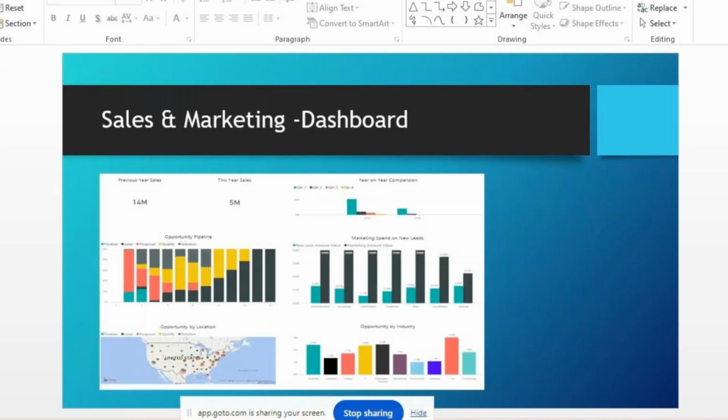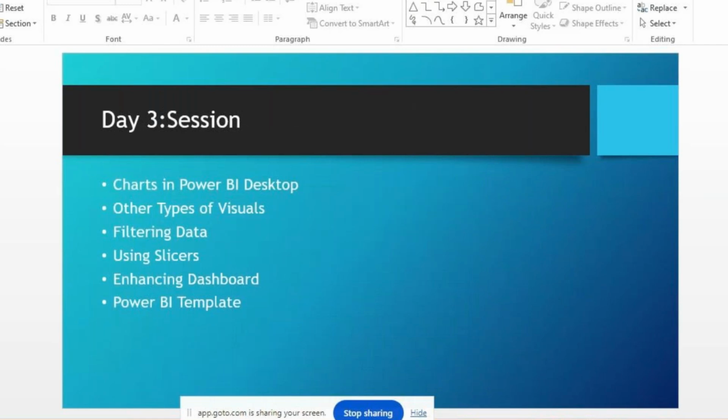Okay, right. And the day three session will include the different types of charts available in Power BI. What other types of visuals can we use? What is the basic use of filtering the data and what is the use of the slicer? How can we convert this slicer into a parameter, how can we enhance our Power BI dashboard, and how to use a Power BI template.